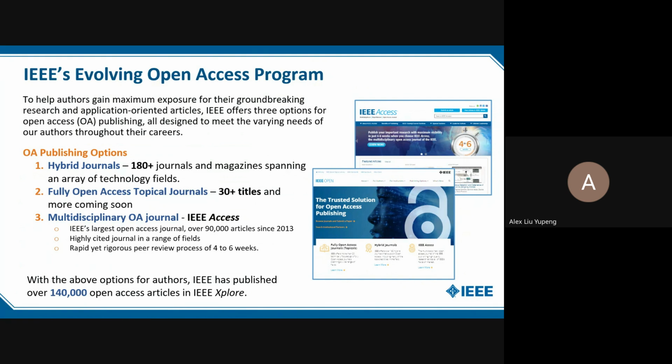IEEE provides a lot of journals, and right now we are embracing open access publishing. For example, most of our journals nowadays are hybrid journals, which means you can publish in open access or non-open access. The choice is yours. We also have fully open access topical journals.